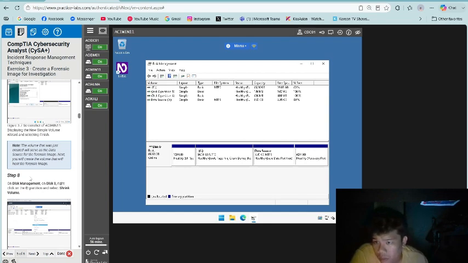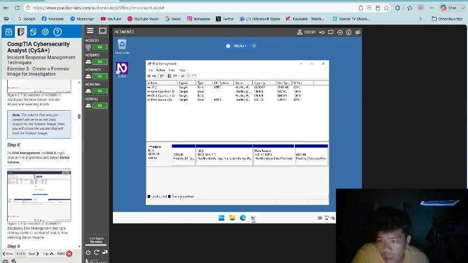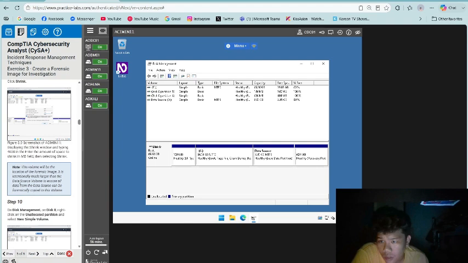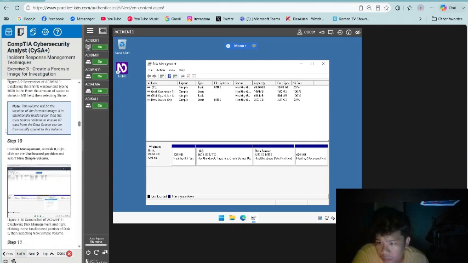Next, you will create the volume that will host the forensic image. In the disk management on disk 0, right click on the C partition and select Shrink Volume: 4000. This volume will be the location of the forensic image. It is intentionally made larger than the data source volume to ensure all data from the data source can be forensically copied to this volume.